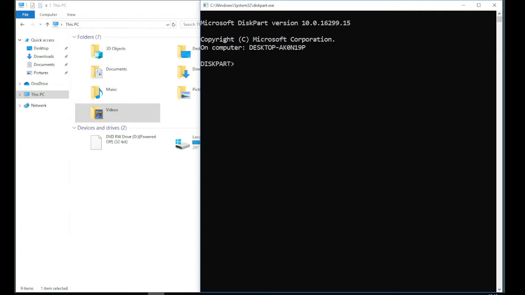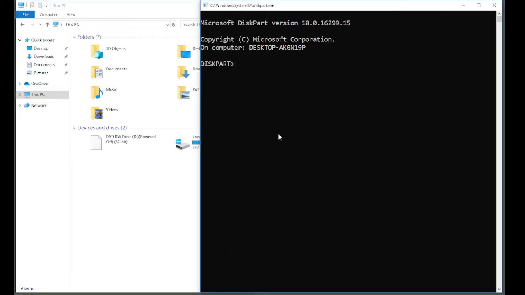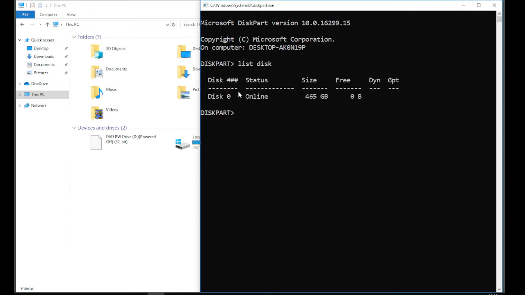So let's see how many memory devices are attached to this system. On Windows Explorer, I can see that there is only one drive of 465 GB, and I can also check that using diskpart by using the command list disk. It shows that there is only one disk attached to the system, of 465 GB.